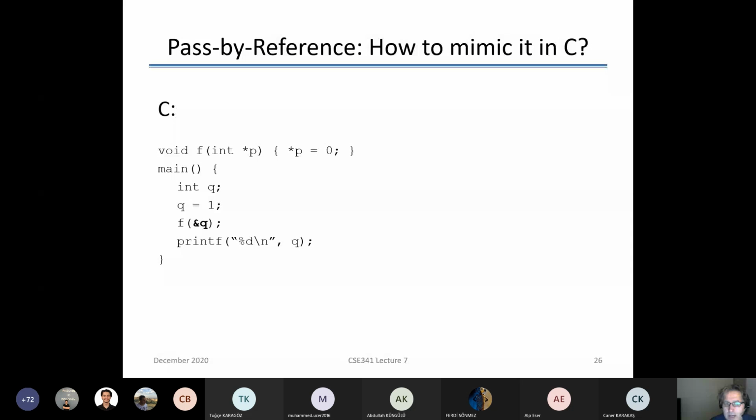Okay, you can achieve this with C, of course, using pointers, but they are not the same thing. So C is still using pass by value, and that's it.